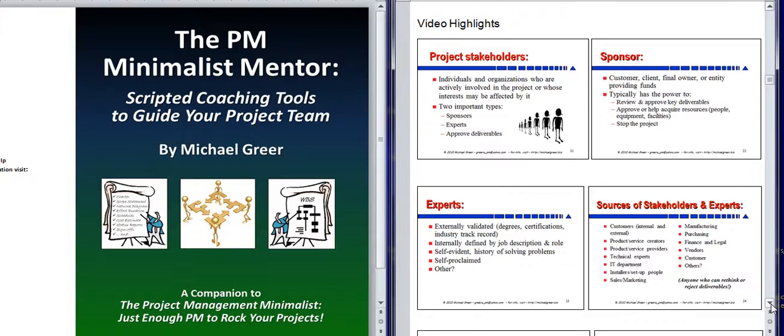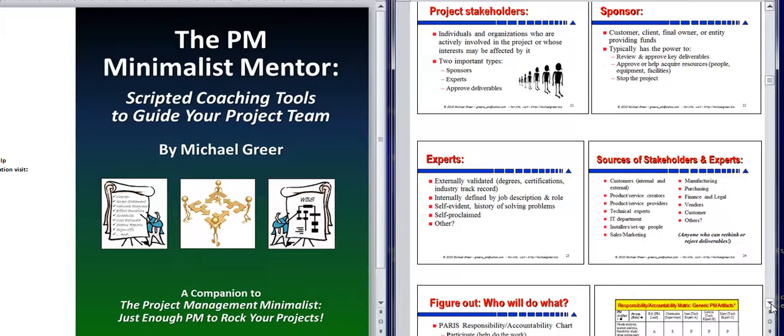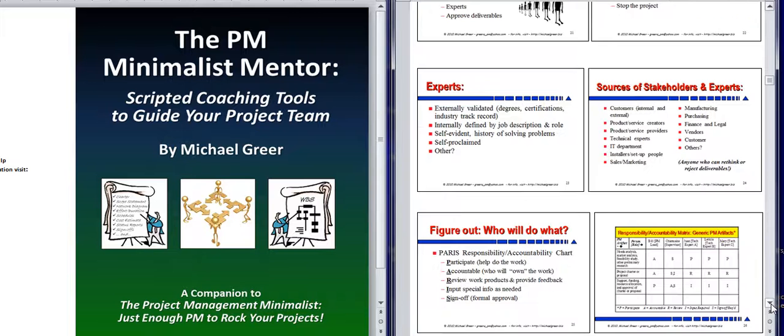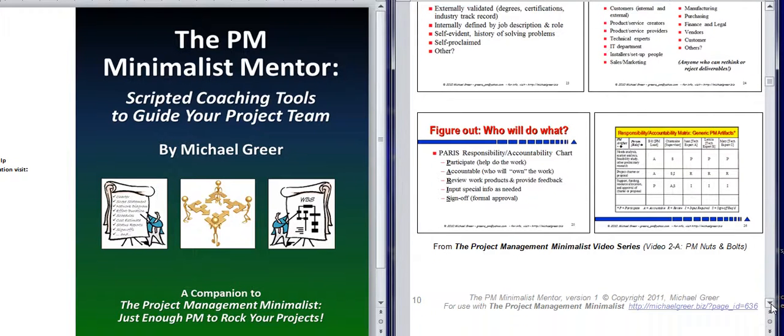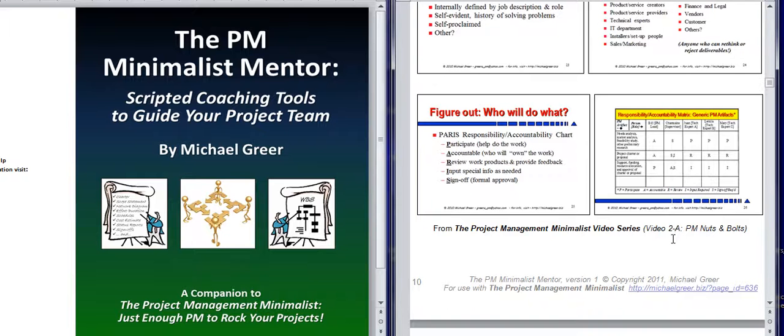And what I've done here is place some key slides from a support video that goes along with getting the team together. That way it'll be in your coaching tool and can keep your team focused, and you may need to review some key concepts. So what's a project stakeholder? What are the roles of experts? Where do you find them? How does a Paris chart or the responsibility accountability chart work, and so forth. And notice we identify here it's from video 2A, PM Nuts and Bolts.